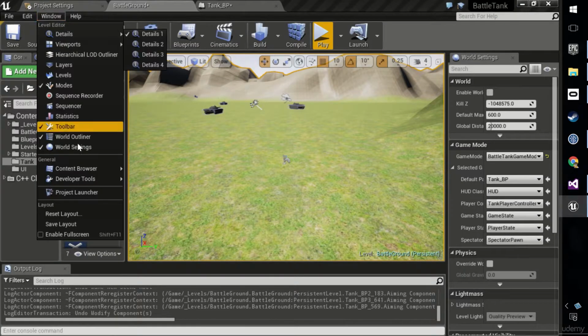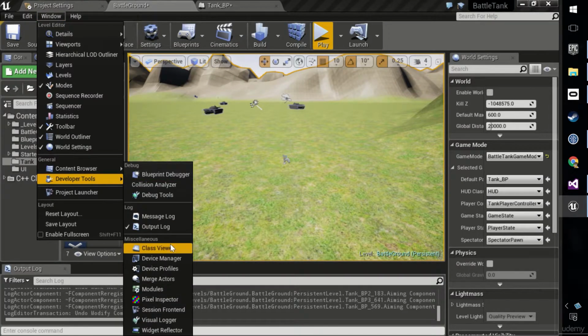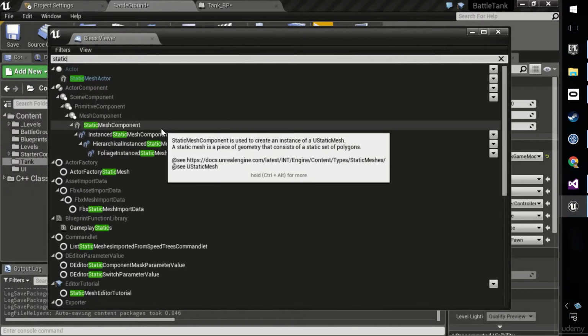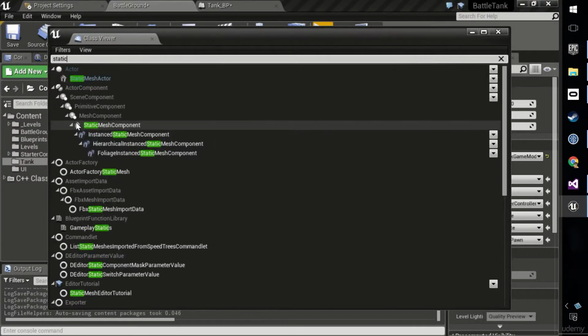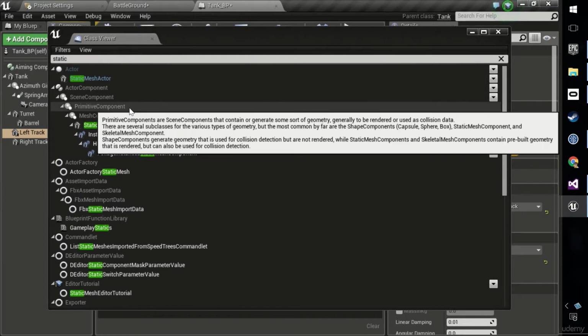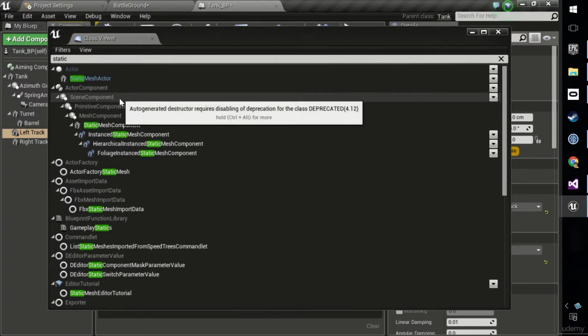Let's have a look at the class hierarchy. So back in here, we see we have the static mesh component, which is what in the tank blueprint we are showing the tank as. But a static mesh component is a mesh component, is a primitive component, is a scene component. So what does this primitive component do? Well, primitive components are scene components that contain or generate some sort of geometry and will be rendered or used as collision data. So we want to use the simplest thing possible.